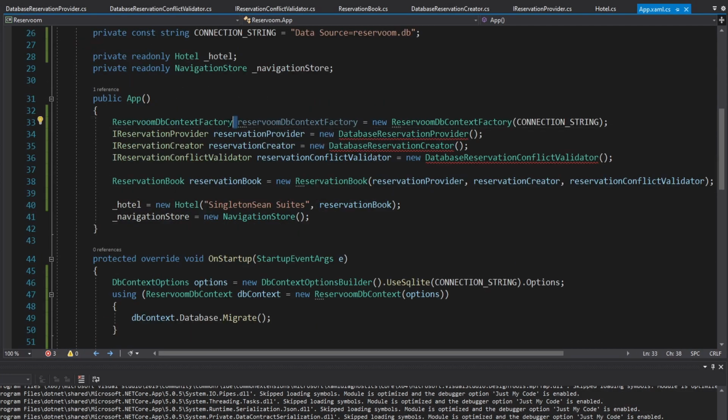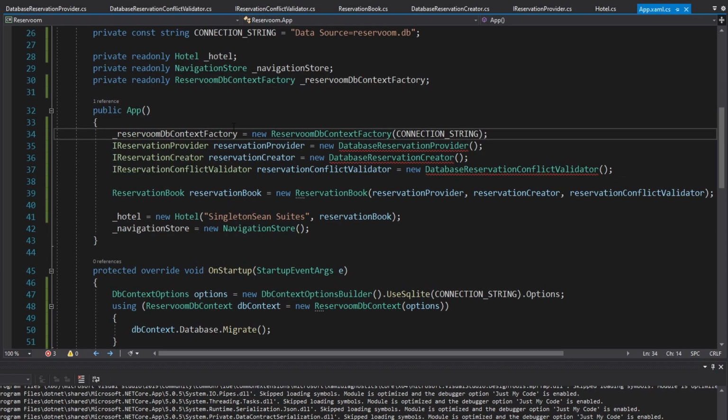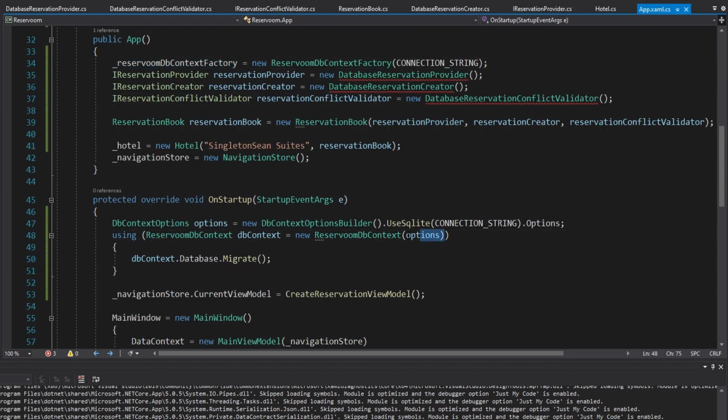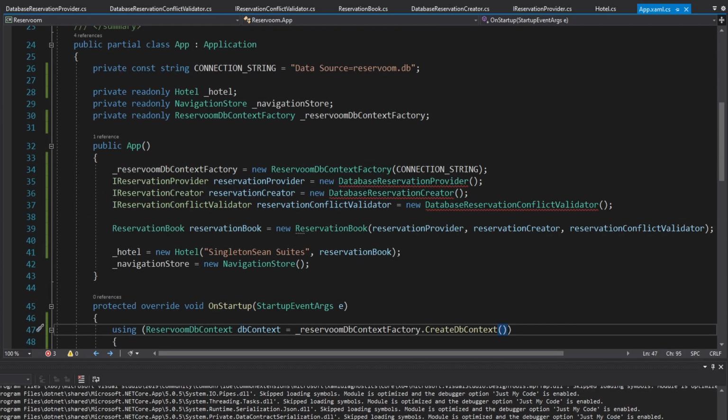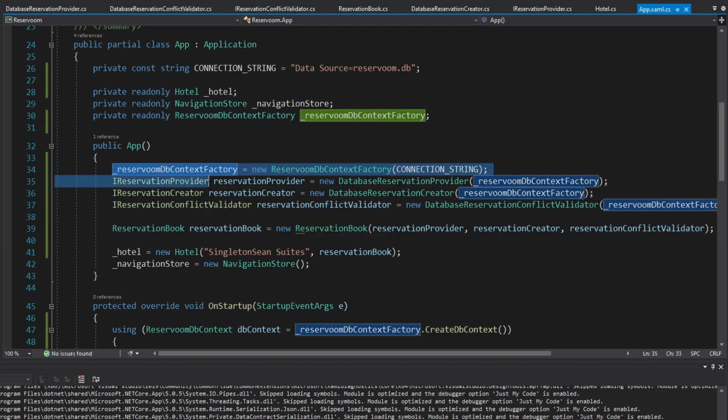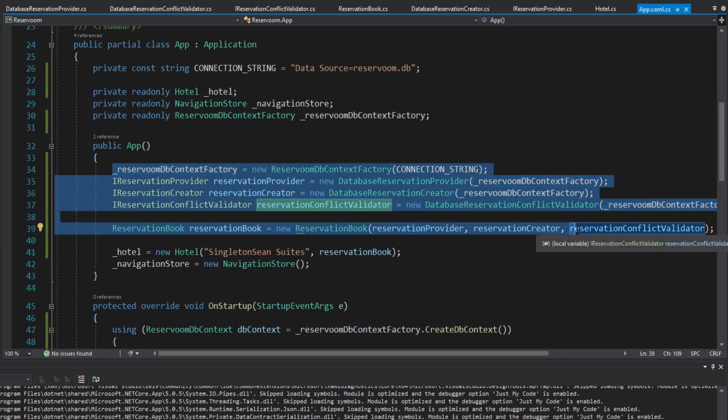And actually, I'm going to put this DbContext factory into a field. And the reason I'm doing that is so that we can just use that down here. So I created DbContext, don't need our options defined here now. A little bit simpler. But now let's pass in the DbContext factory everywhere. And this is kind of starting to get messy. So setting up a dependency injection container would definitely be beneficial, I think. Maybe we'll look into that later.